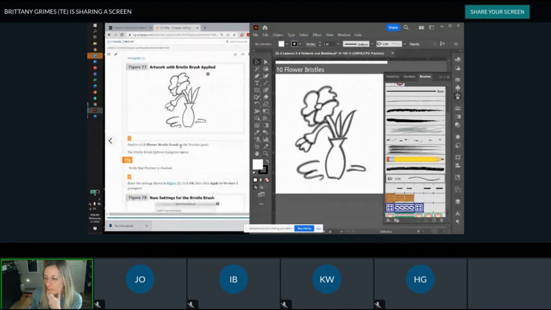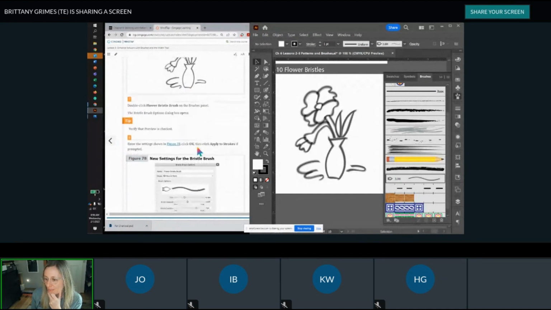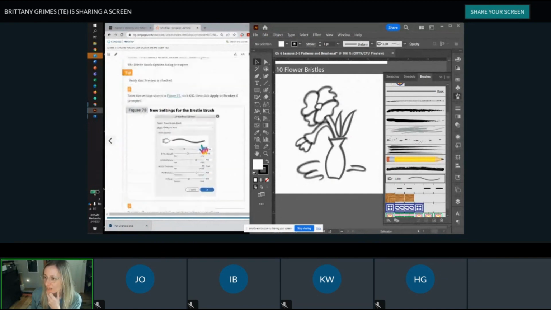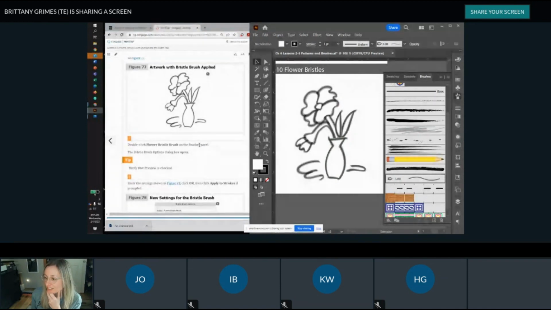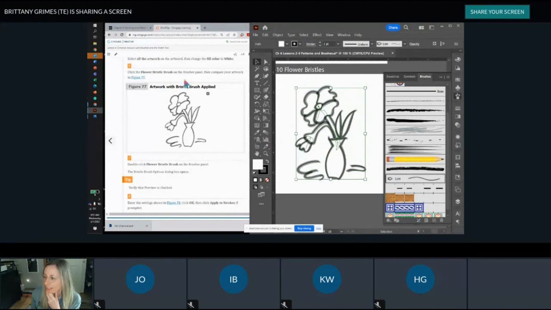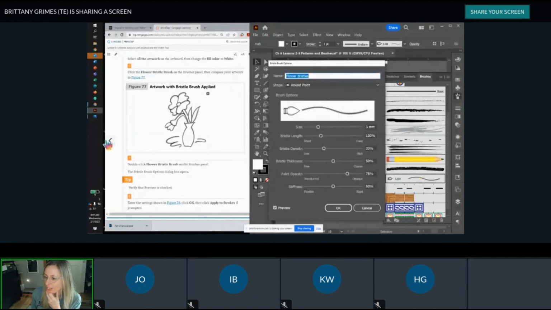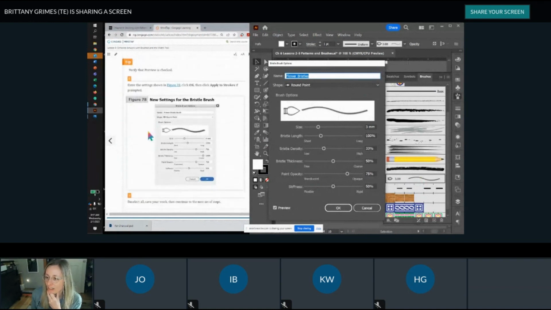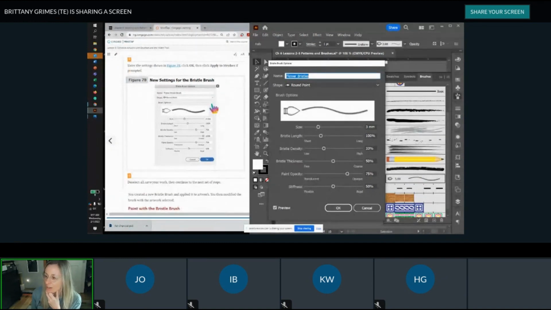So now double click the bristle brush on the brushes panel. Verify that preview is selected. Ooh, is my image still selected? Let's do it. Okay. Yeah. So now I'm going to double click this to make some changes. Enter the settings below and then click OK and apply to strokes.